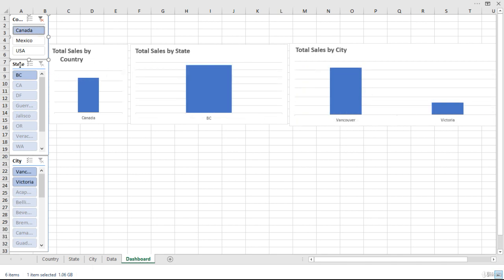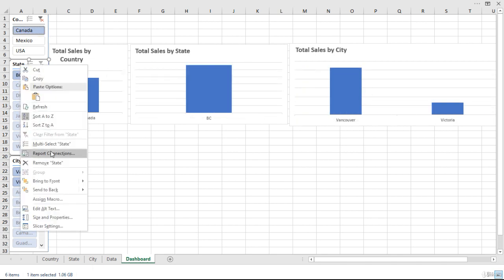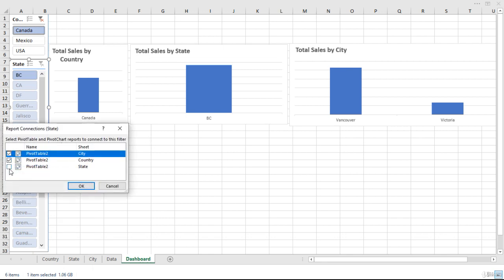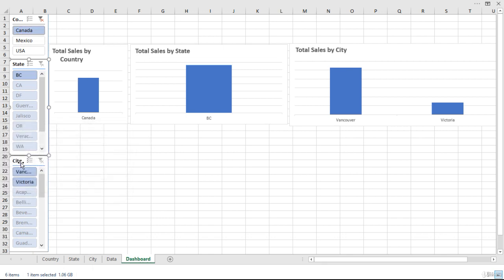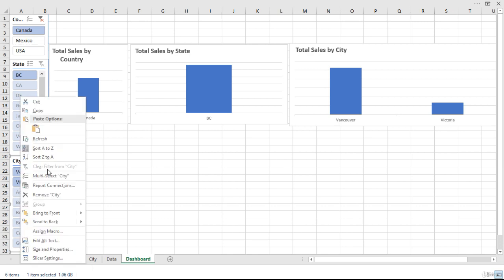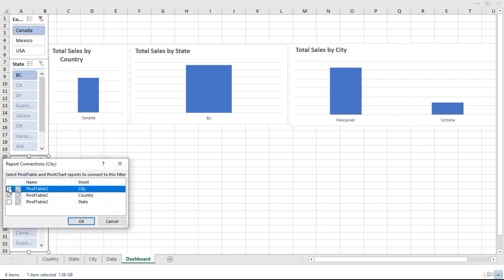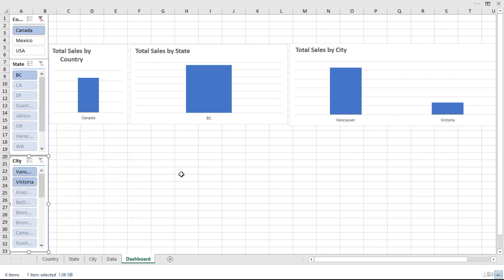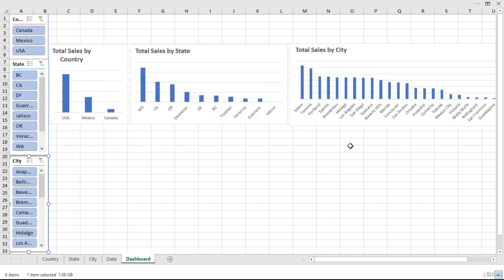So I will have to do the same thing for this slicer as well, report connections, and then I have to select all of these, and then I have to do the same thing with this one as well, report connections, and then all of them. And here we go. So now that you have applied a filter of Canada, slicer of Canada here, I can just click here on this cross icon, and you can see that all of my data is back.